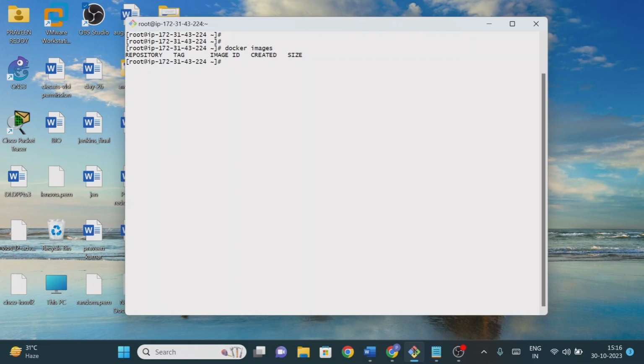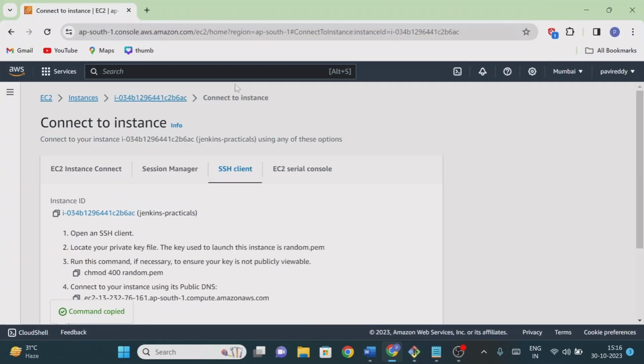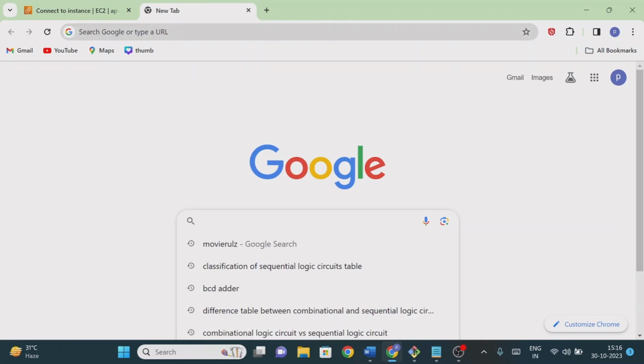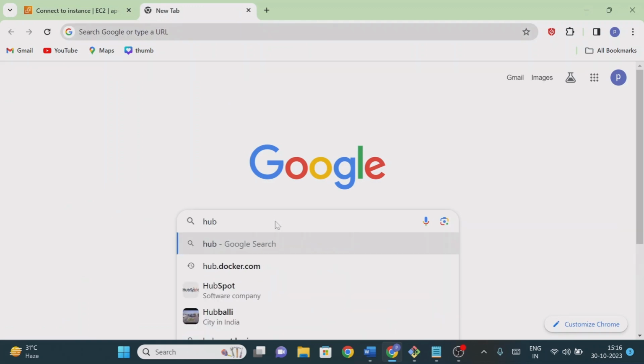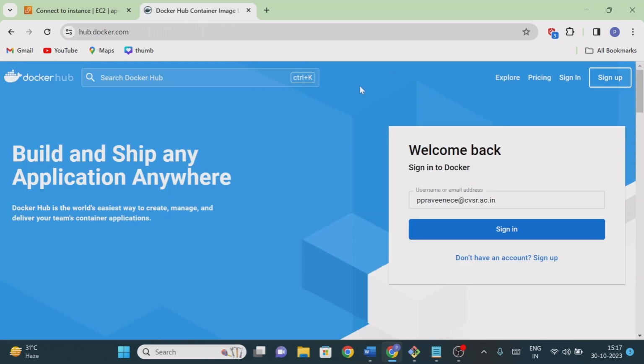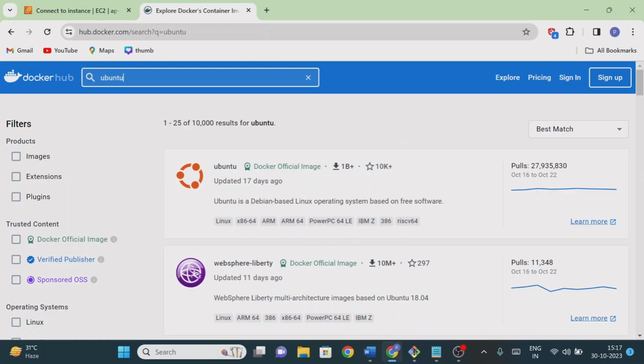So for that, what we are going to do is go to the internet so that we will find some images. The site we have to use is hub.docker.com. Right, here you can find almost all images as ISO files. Suppose, for example, I want to download the Ubuntu operating system, something like that.